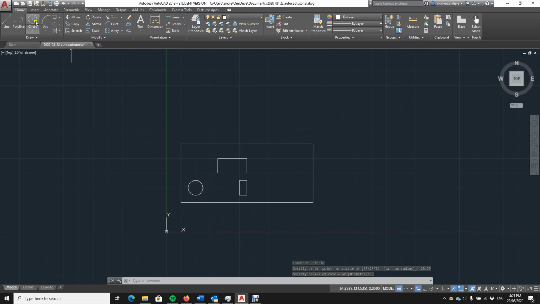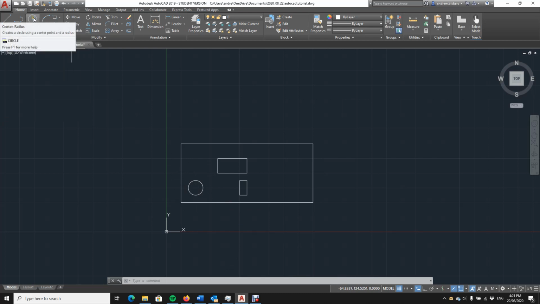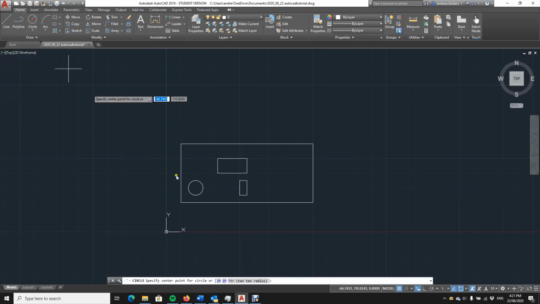So we can see that's what the circle was going to ask for, because it's got a blue for the center point here and then the radius. And if I hover over it for a while, it'll actually tell me what it's actually going to ask for.